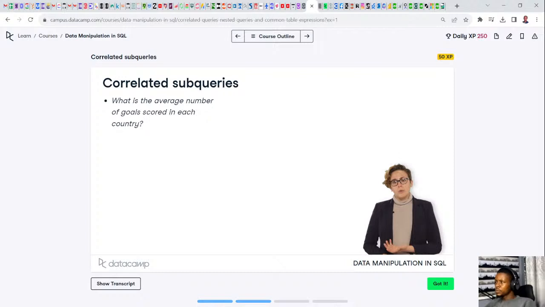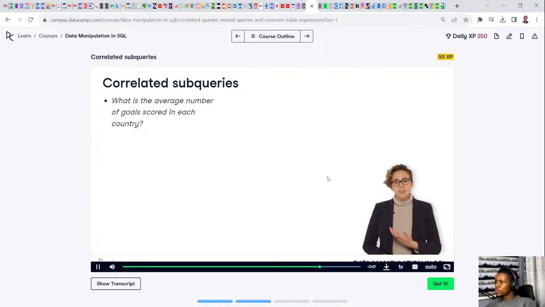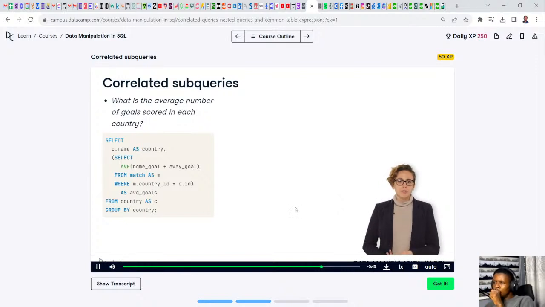Let's see a correlated subquery. A correlated subquery can be used here in lieu of a join. Take a look at the outer query first. The name of the country is selected from the country table as country. So this is a correlated subquery: select average of goals from match as M where country. Okay, so this one should run first.